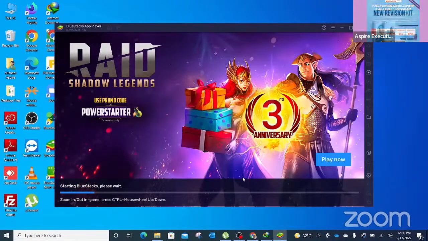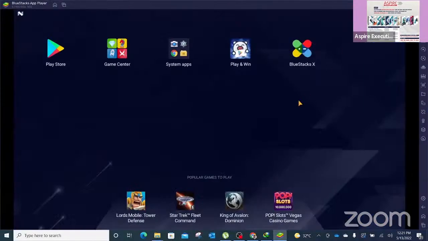Alright, so once BlueStacks finishes installation, it opens up BlueStacks. You notice it says starting BlueStacks, please wait. This means that our download and installation is complete. So it opens it up. Now that BlueStacks is open, we can expand it to cover our screen.